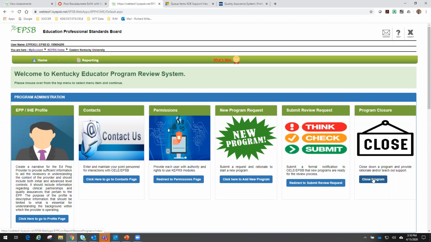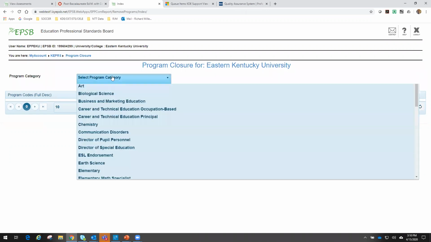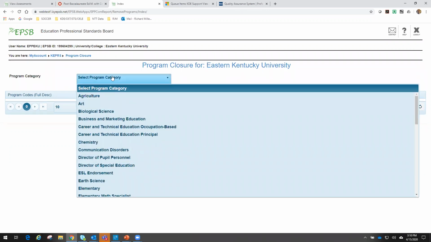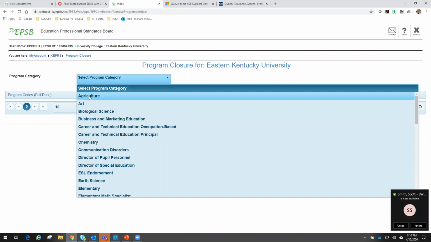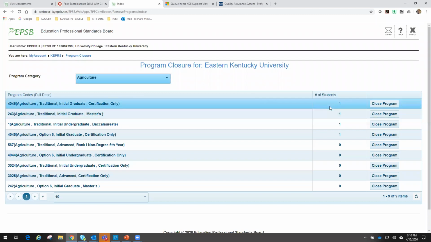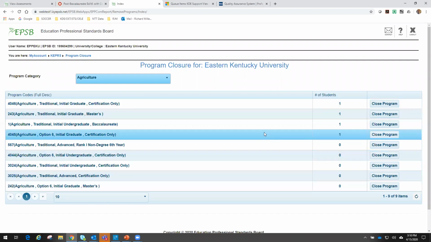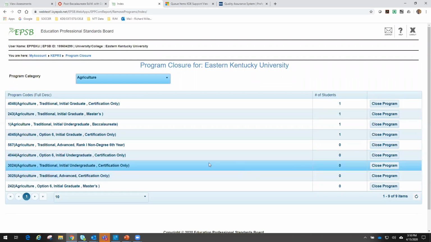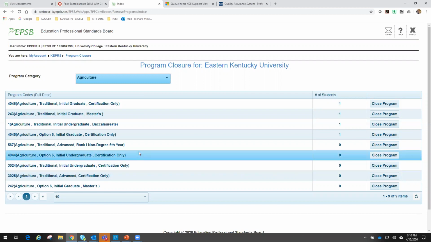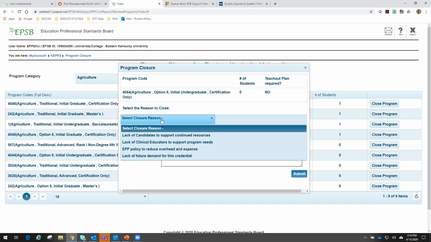So you go into this module by starting with the close program, and then you'll need to pick the category of the program that you're going to close. So let me just pick agriculture here. It then displays all of the codes that you have active for agriculture, and then it shows the number of students that you might have in the pipeline. So here you would pick the particular codes that you'd want to close. Maybe there's some cert-only programs that you've decided to close, and then you give the closure reason.